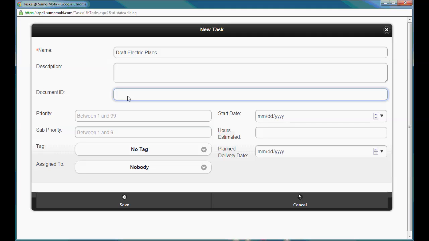Assume that this team uses Visio for drafting electric plans, and they keep the plans on a file share. We would then enter the path of that share in the Document ID field. If the document was in SharePoint, the identifier would have been a URL, like the following for instance.